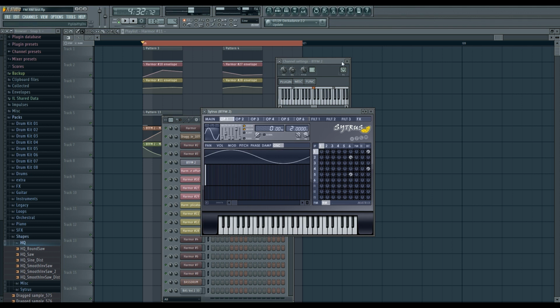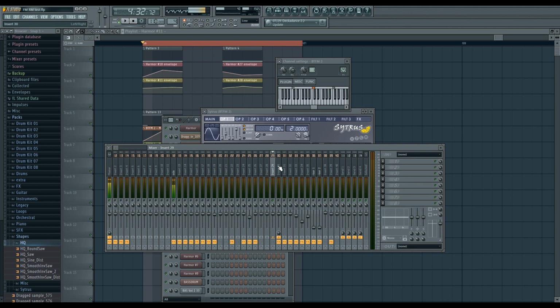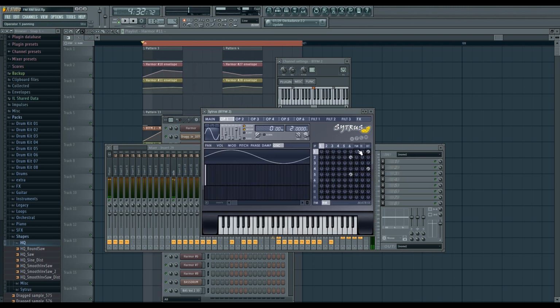All right, so I already covered what the modulator is. So let's bring it back into vocoder. That's a little bit different sounding.